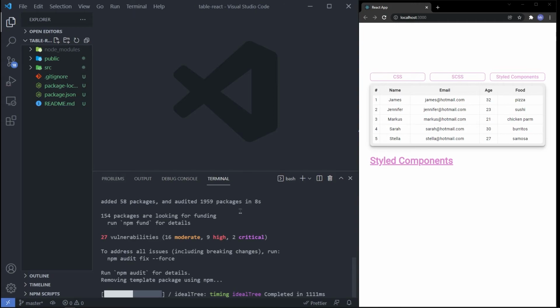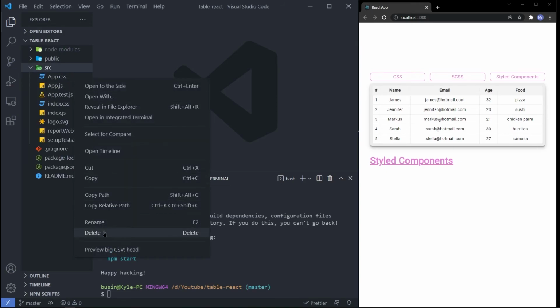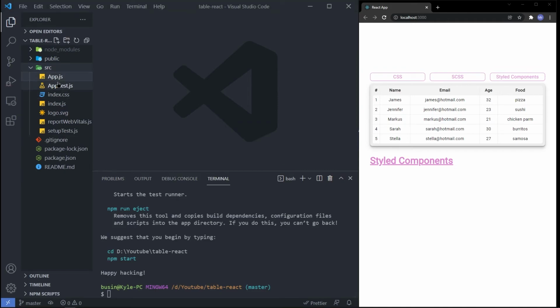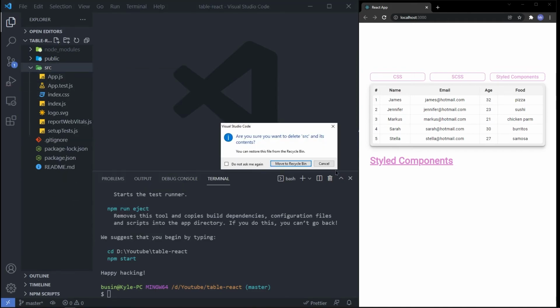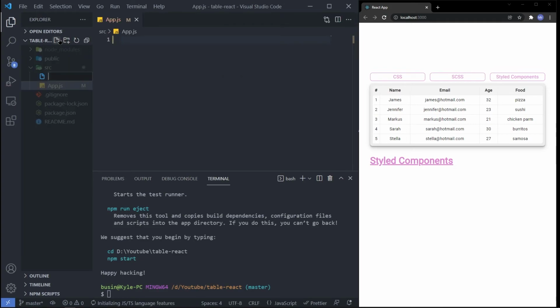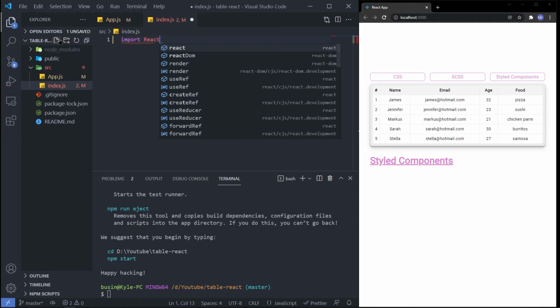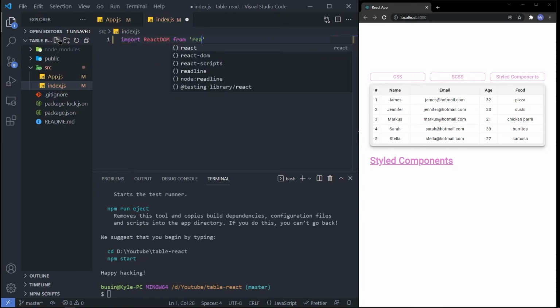Okay, we're gonna let this finish installing. Oh, there it goes. So open up the source folder. This is where we will write all of our code. You can delete all of these files here that we don't need. You know what? Let's just delete the source folder. And we will make an app.js and an index.js. And then in the index, go ahead and import ReactDOM from react-dom.